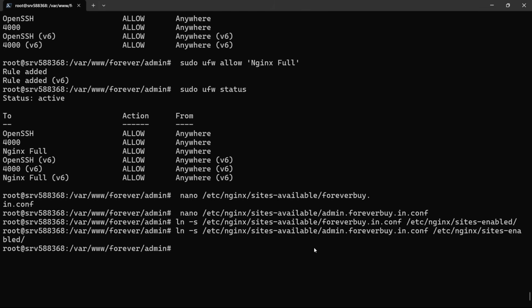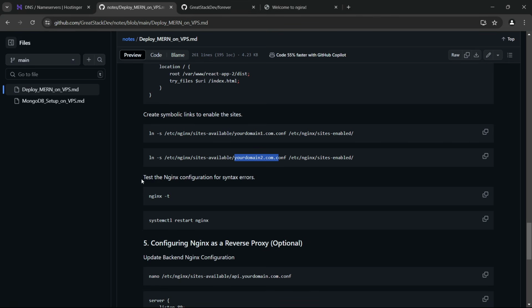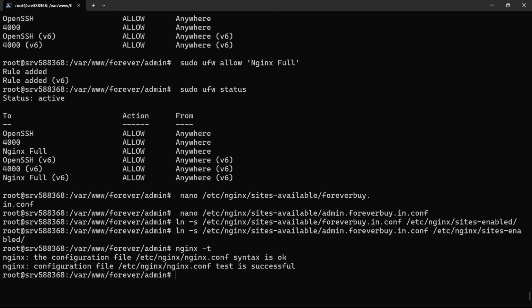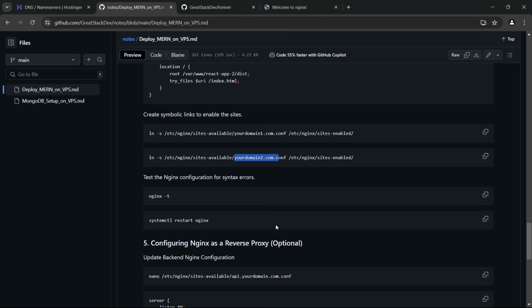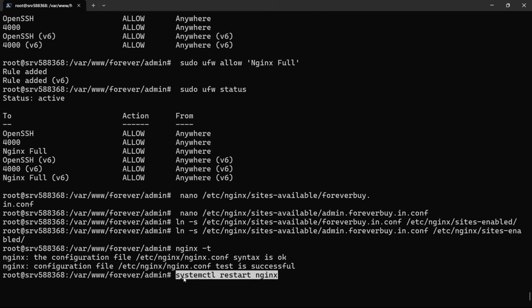That's it. Now let's see the next command. Now we have to test the Nginx configuration for syntax error. So let's copy this, paste it here. So now you can see test is successful. There is no error, correct? So come back, and now we have to restart the Nginx server. So just copy this, paste it here. So it will restart the Nginx server.